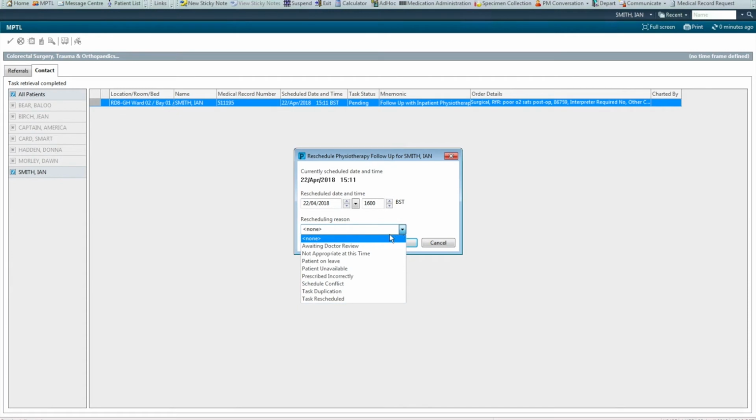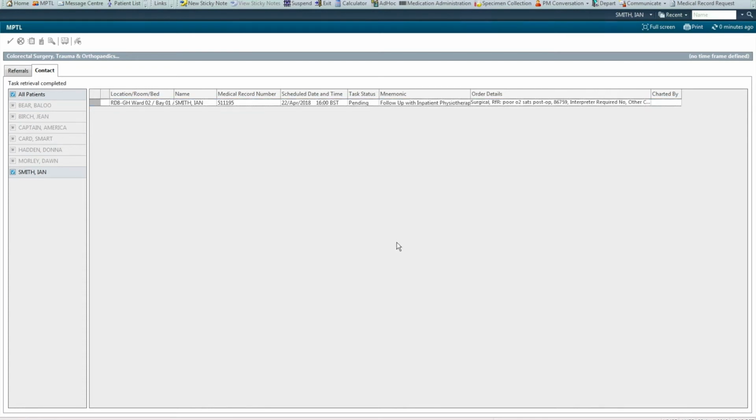I can give a reason for rescheduling. And click OK. That contact will stay there until such time as he receives further physiotherapy treatment.